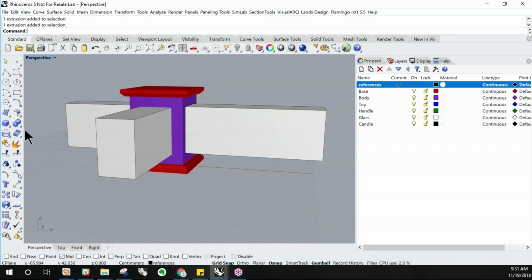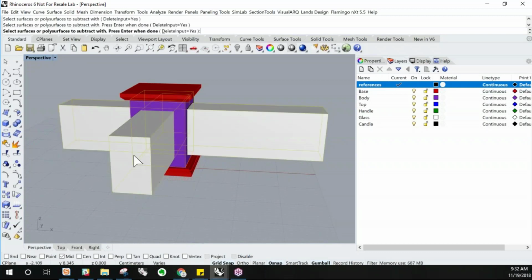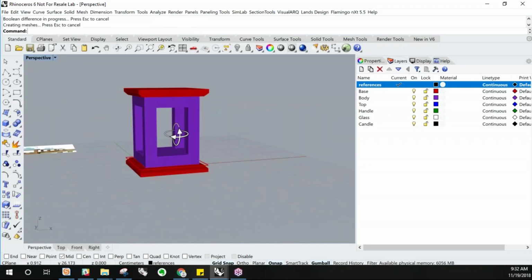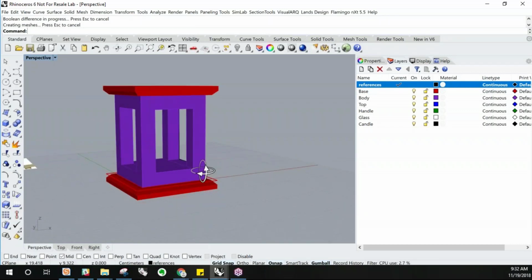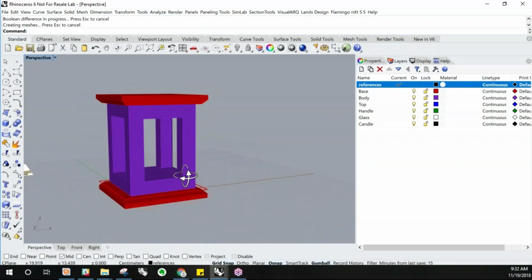So you see these two spheres? There's a small arrow next to it. If you click on that arrow, then you can see this command called Boolean difference. Once you click on it, it's going to ask you for a surface to subtract from. So I want to subtract from this purple box. Hit enter. And subtract with, I'm going to select both of these extrusions, hit enter, and now I have my openings. Okay, so now I have my opening, I have my base, I have my top.